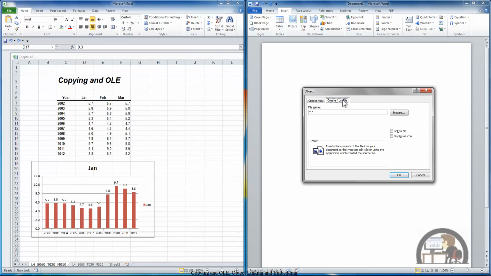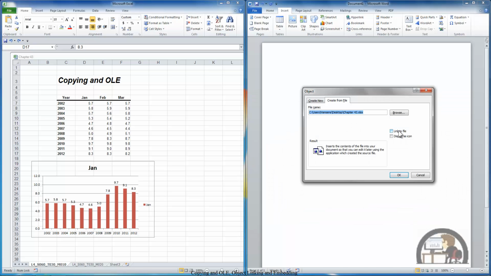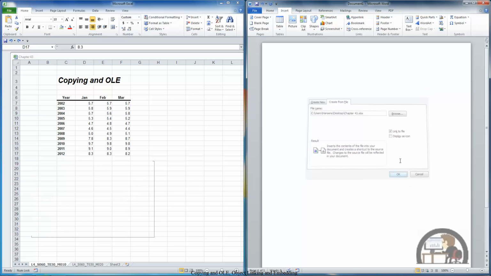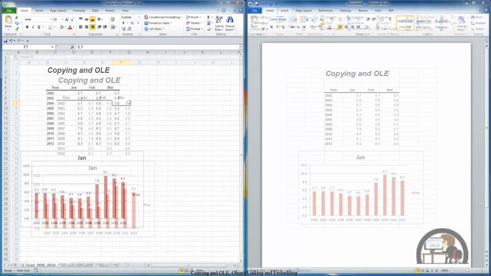Alternatively, create from file, browse, select Chapter 43, insert. I can link to the file. So there's my contents, and when I make changes in Excel, they're reflected in Word. So that's sort of a slight twist on what we did before. This is linking to the entire worksheet, whereas before we could copy and paste sections of the worksheet and cherry-pick the contents that we want to end up displaying in Word.